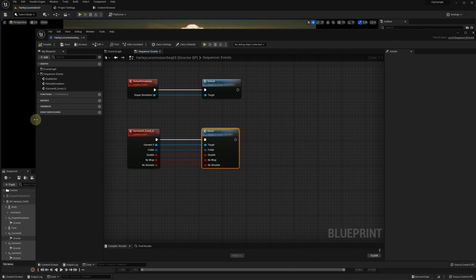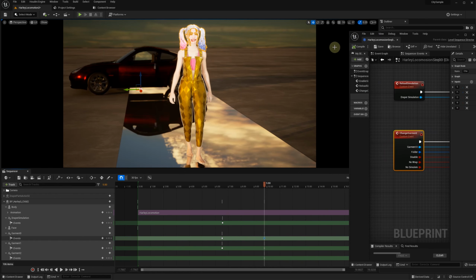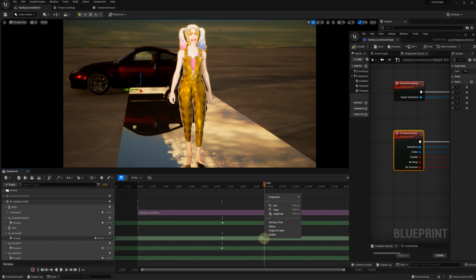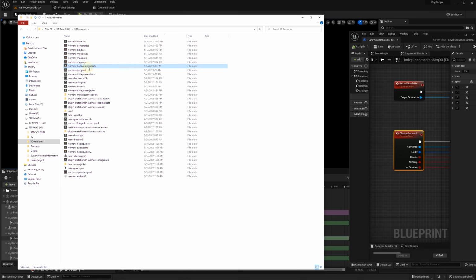Let's call it Change Garment. As you can see, it takes garment folder as an input parameter. Now when we right-click the event, we have the place to specify the folder path for the new garment. Unfortunately, clicking on the triple dot button doesn't do anything, so we need to copy and paste the garment folder path into this control.